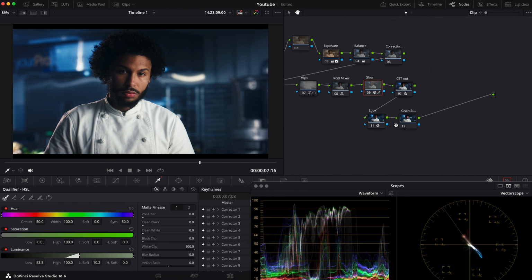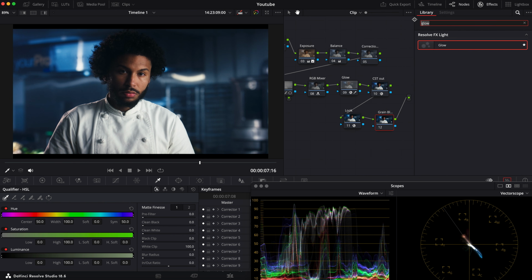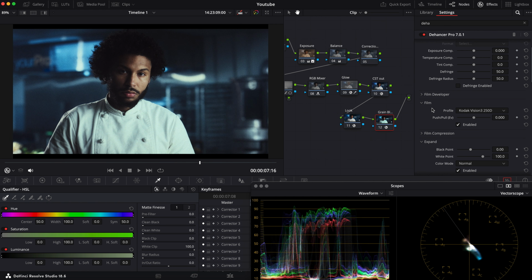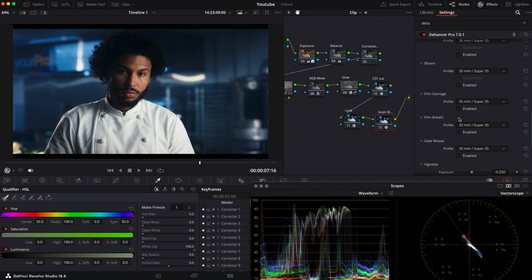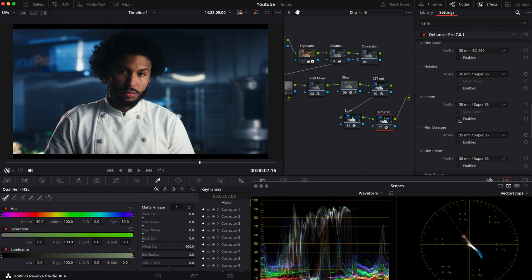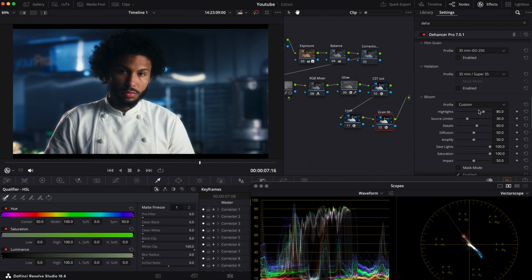Then let's go to our last node. I will use the enhancer again because I love its grain and bloom, so let's go and add the enhancer. Let's go down, disable all tools. And we will go for a bloom here and enable the bloom, but it's a bit too strong for my taste, so I'll go to the custom and push the amplify a little bit down. Yeah, something like that. Maybe an impact a little bit lower.